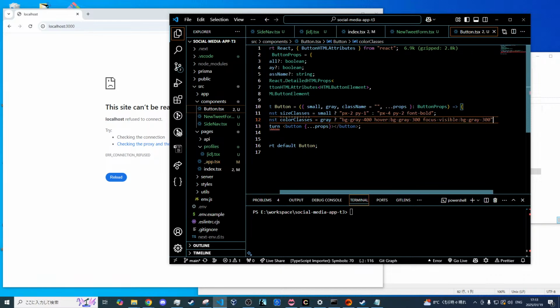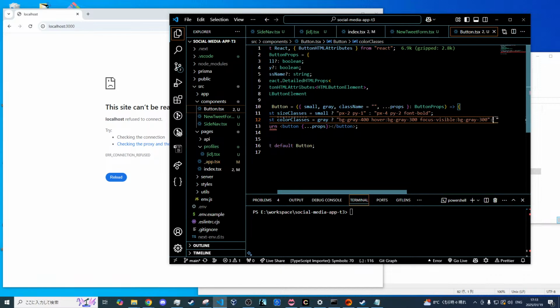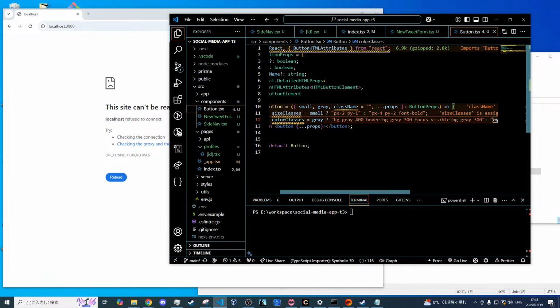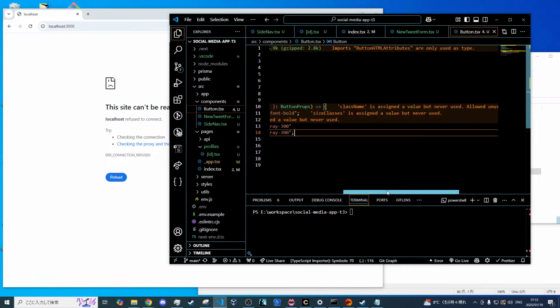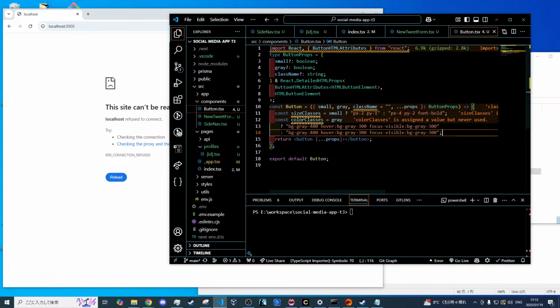Blue, so we're going to here have a blue, and this one's going to be a blue 500. This one is going to be a blue, and this one is going to be a blue 400 as well.